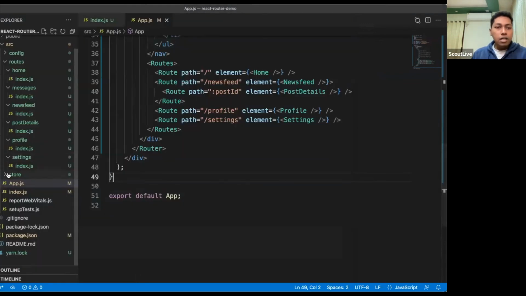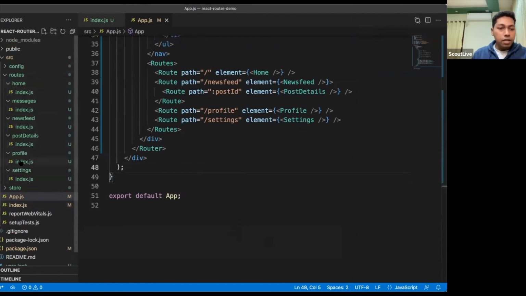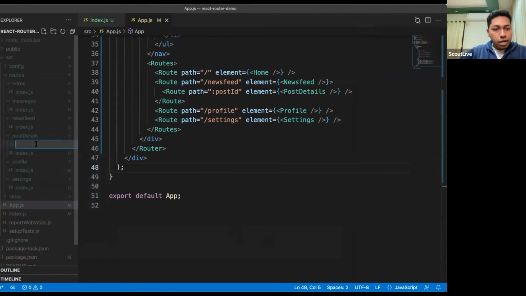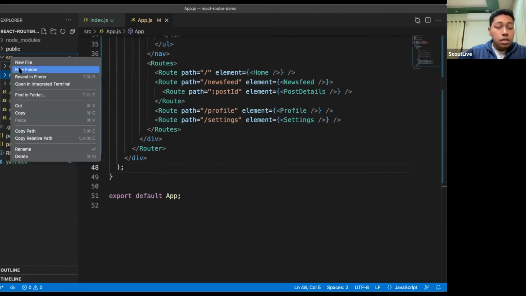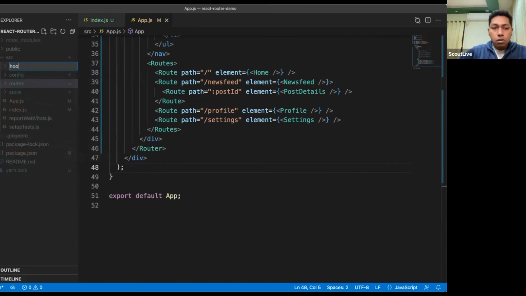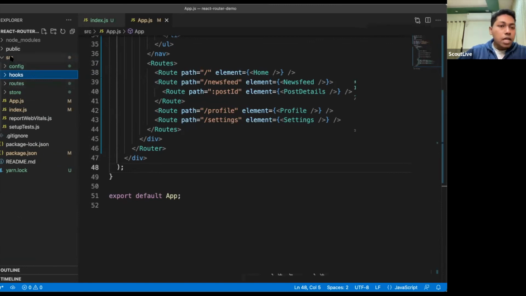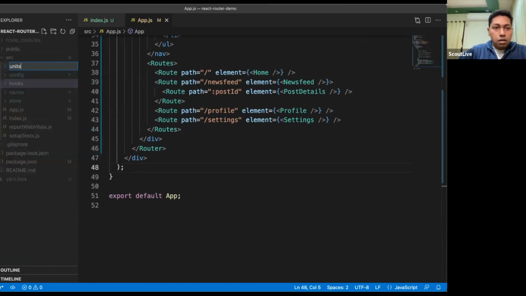Okay, so I guess you got the understanding of the basic folder structure, like how you can structure your application. Inside every folder you can keep all your components here, or you can create a separate components folder as well, because there can be other things like hooks. If you are writing a custom hook, then you can keep those hooks inside this src directory.